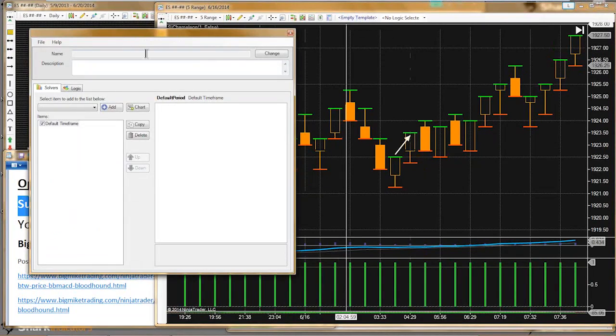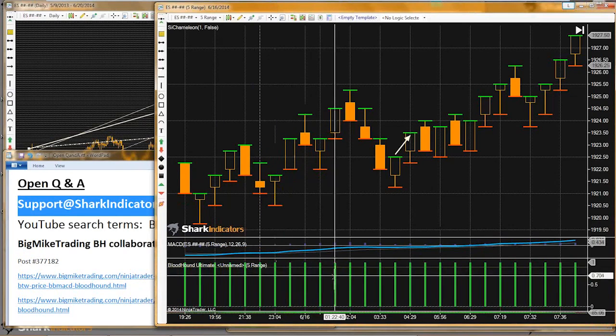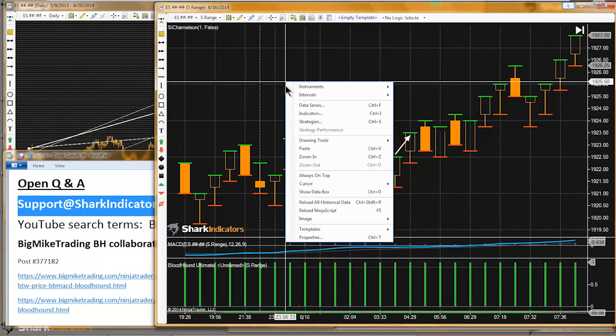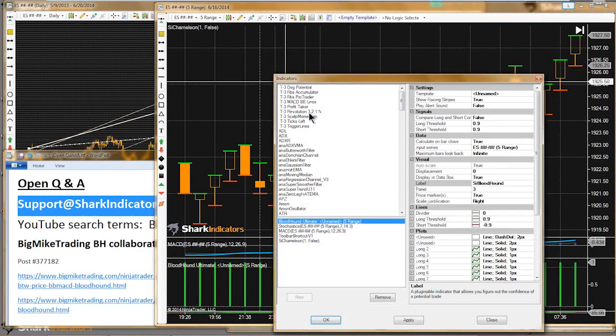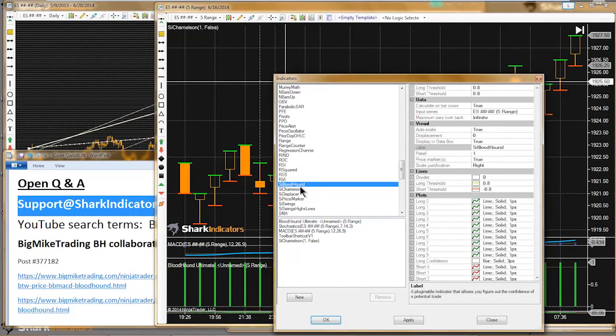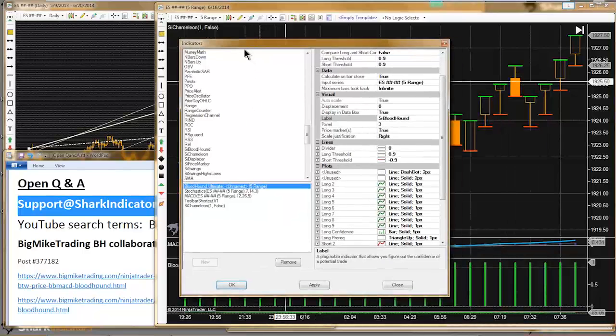All right, so let me get BloodHound open here. For anyone new to the room, let me back up. I already have BloodHound on my chart, and that's what the green bars are down here. To get BloodHound on your chart, let's go into the indicators. BloodHound is listed down in the S's, so it's under SI. So there it is, SI BloodHound, and right below it is SI Chameleon.